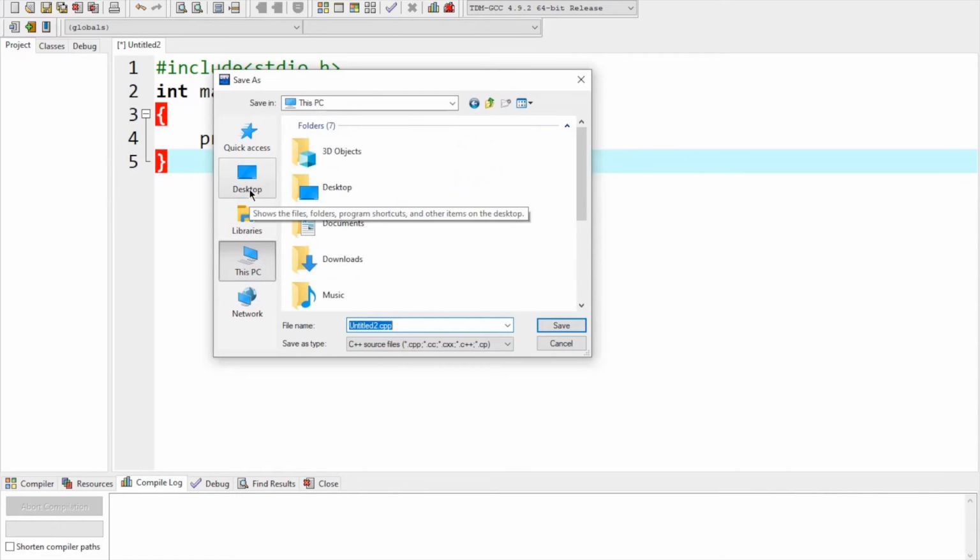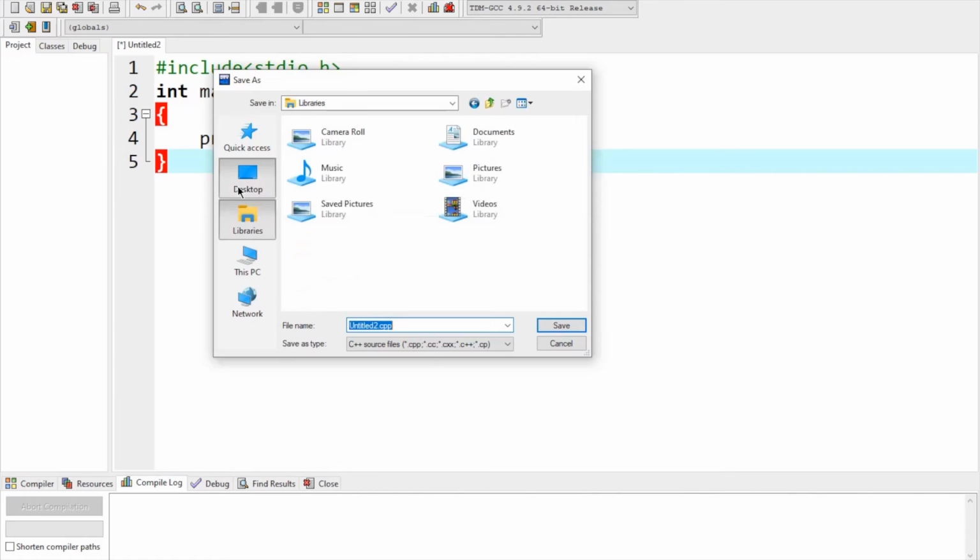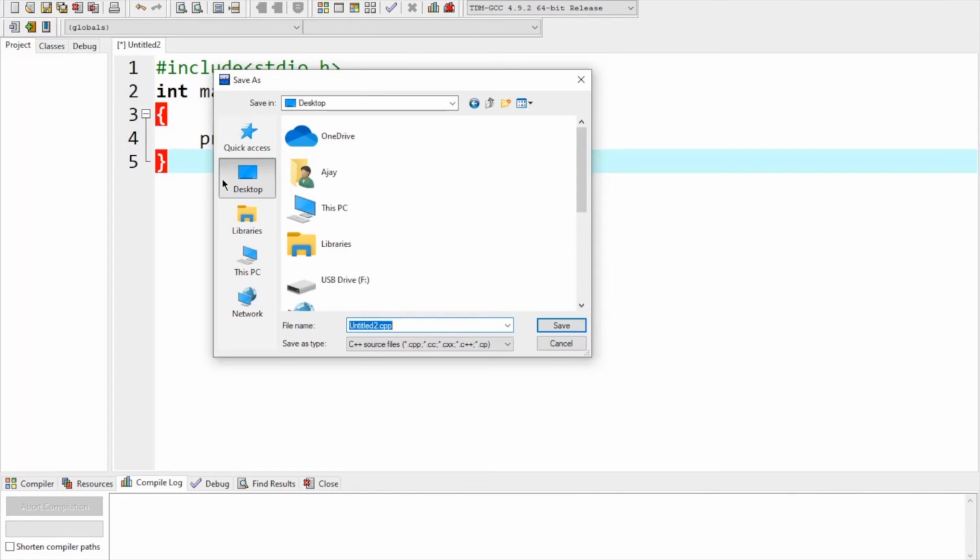You can save wherever you want on your PC. What I suggest is to create a new folder wherever you want and save all the files which I'm going to tell you about in these lectures in the same folder, so that it's very easy to pick up whenever you need. For this lecture I'm going to save this on my desktop.